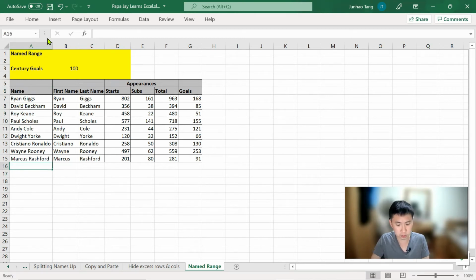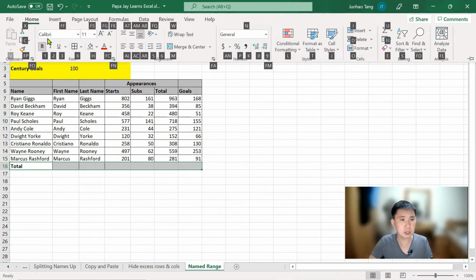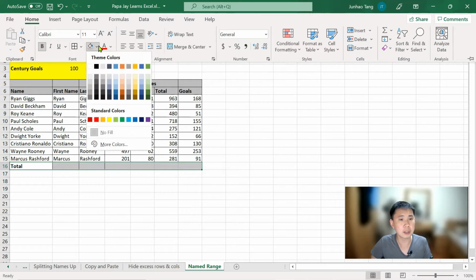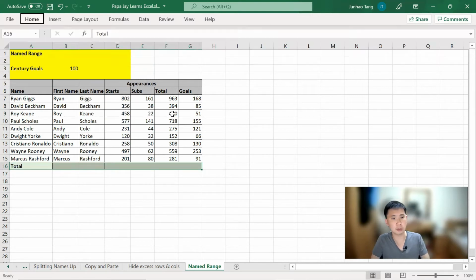total, just type total over here. We are not going to put all this, so let's do some formatting over here, and let's highlight the cells to be green. And let me just do some table formatting.